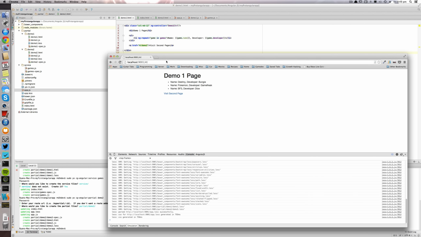So to demonstrate how fast those page loads are, I will simply click visit second page, and instantly it takes me to the second page. Go home, instant. It's instant. There's no delay here. There's no request to a server. The server doesn't have to generate a page.